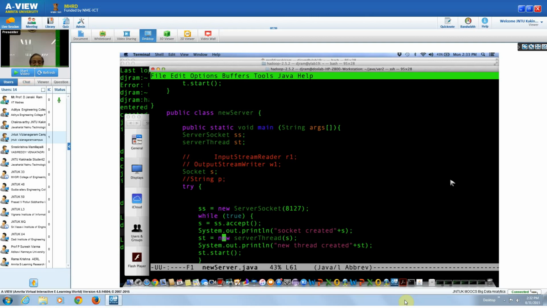This is a new thread that got created. All that I'm saying is now start this new thread. Once you say st.start, that start method will be executed, and then this program will go back to accept new client requests in the while loop. This is how this will keep working. Is the program clear now?